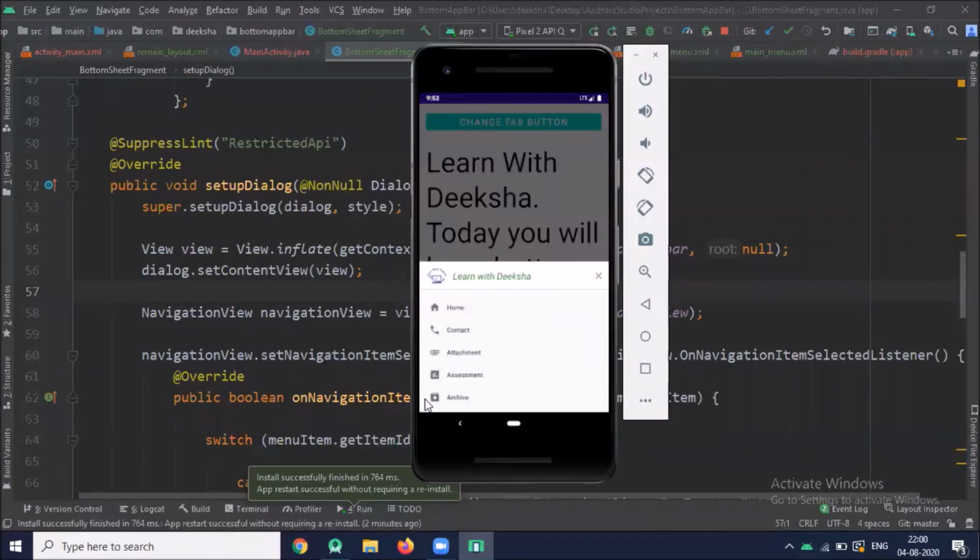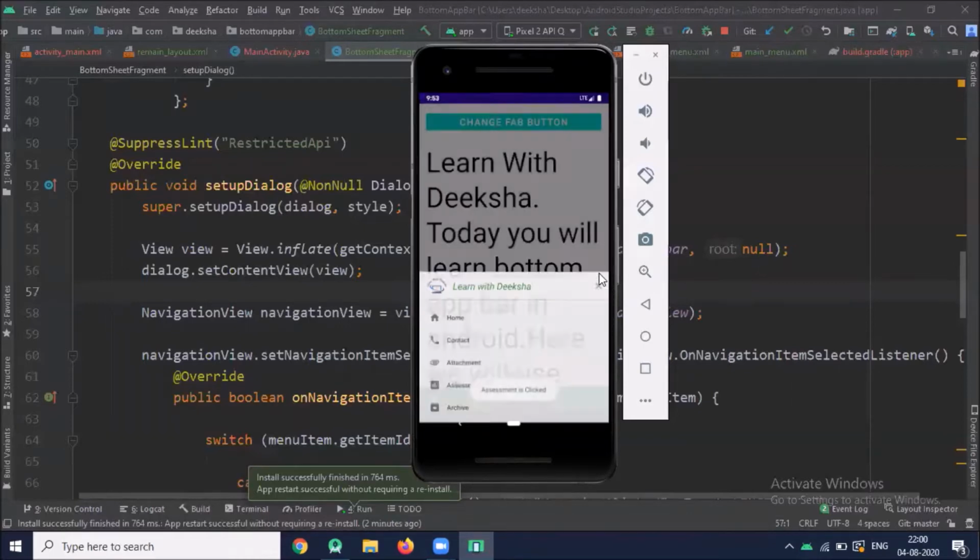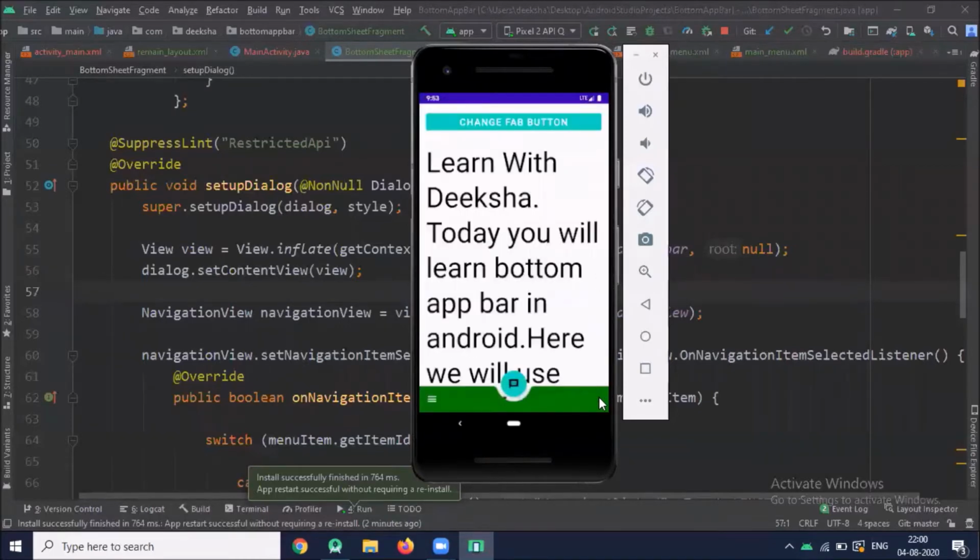And when I click on bottom navigation view, that we will create by using bottom sheet, here you can see our bottom navigation view. When I click on any item, it will display the toast message. You can close. Similarly, when I click on menu, it will display the menu items. When I click any item, it will display the toast message.